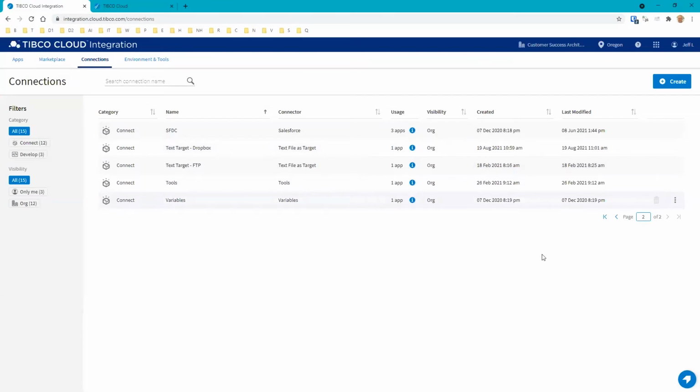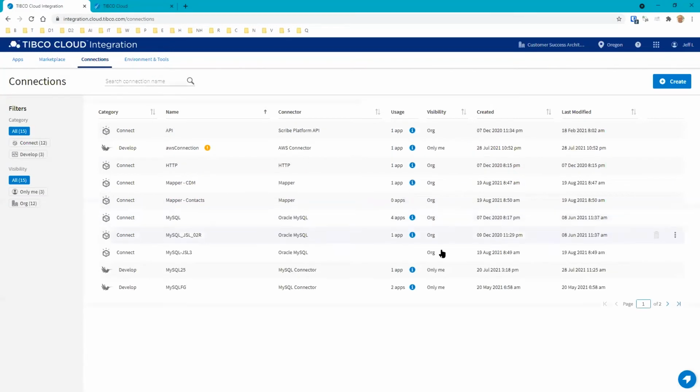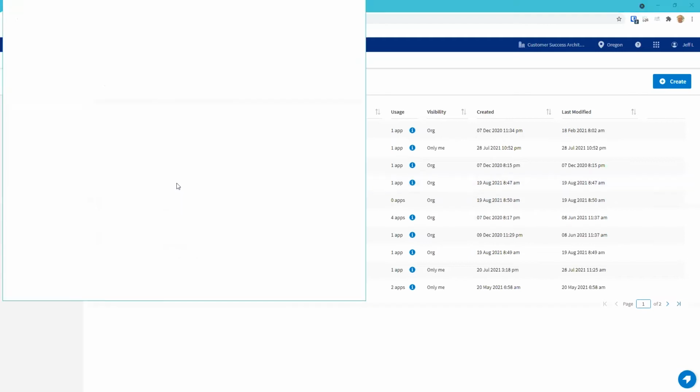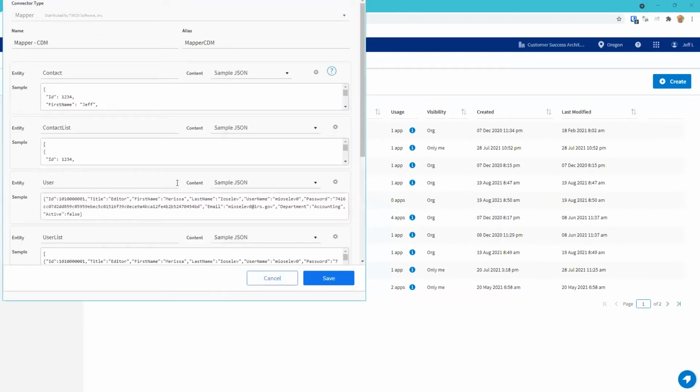Now the mapper gives us some additional functionality, and here's how the mapper works. So I've created a mapper connection. First, I activated the marketplace, then I created a connection, I call it mapper-CDM. And CDM for me stands for common data model. So what I've done here is I've created a mapper connection. And in the mapper connection, you need to define each entity separately.